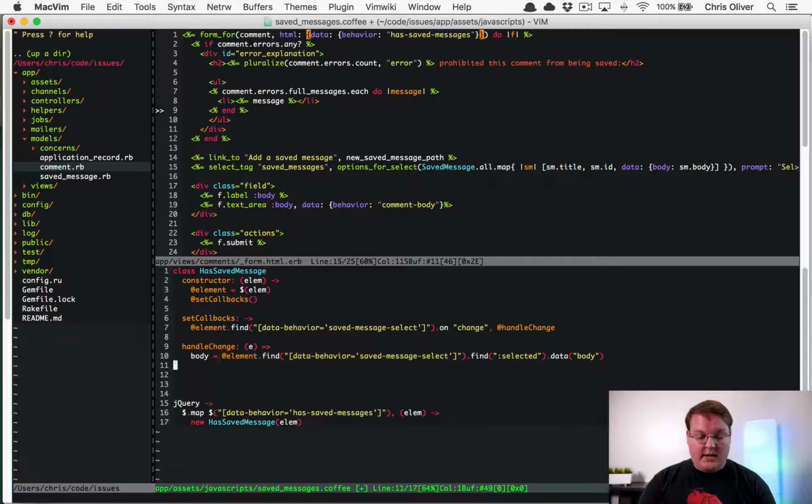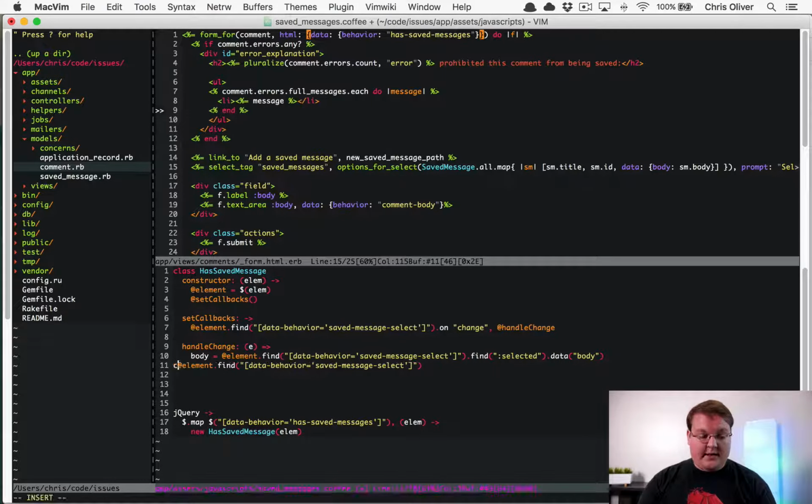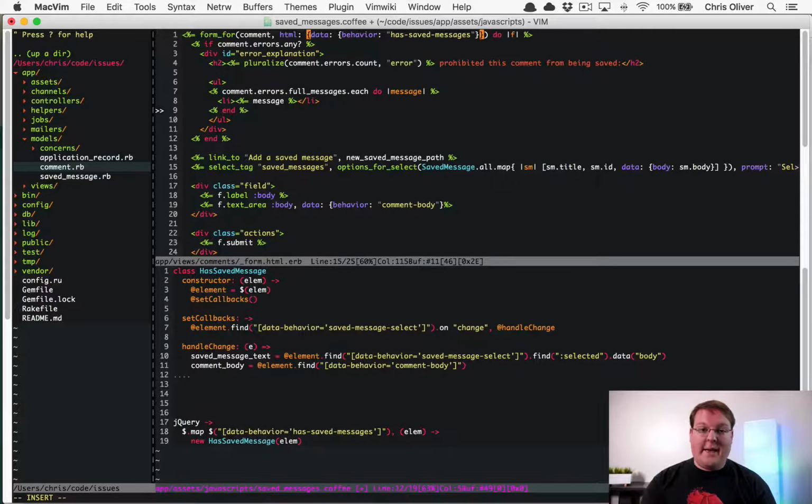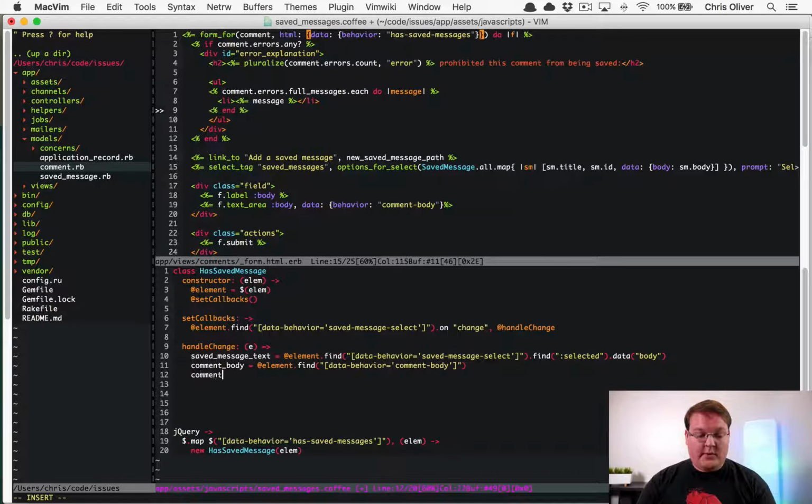And we can do the same thing here, and we can go find the text field. So we can have the comment body equals this. And actually this might be saved message text, so it's a little cleaner to understand at a glance. And so now we want to find the comment body, and we just need to append the text onto the comment body's text value. We can do this really easily by saying comment body.append saved message text.